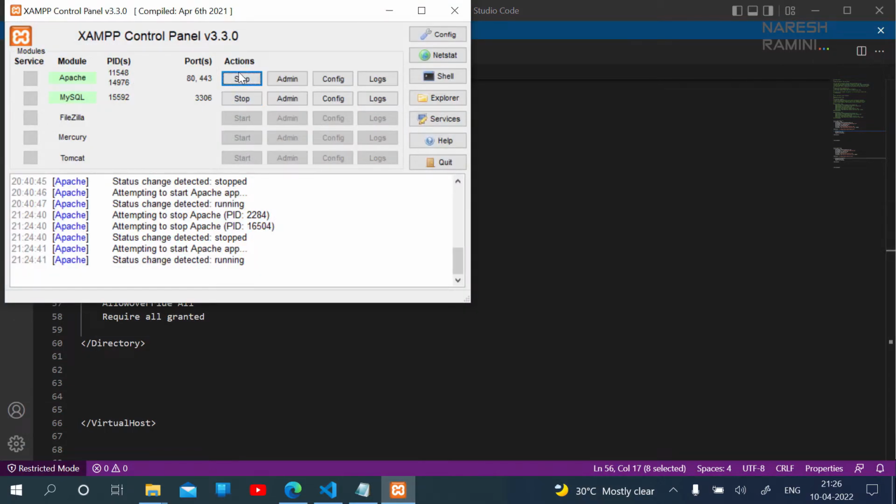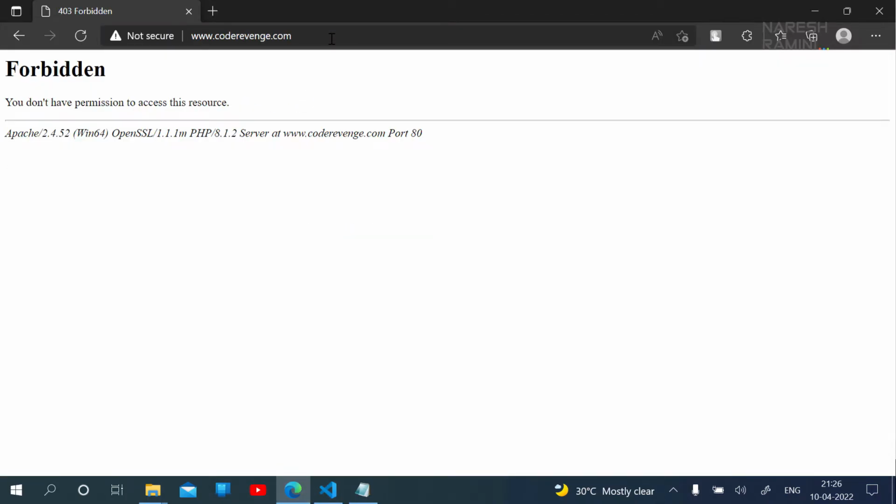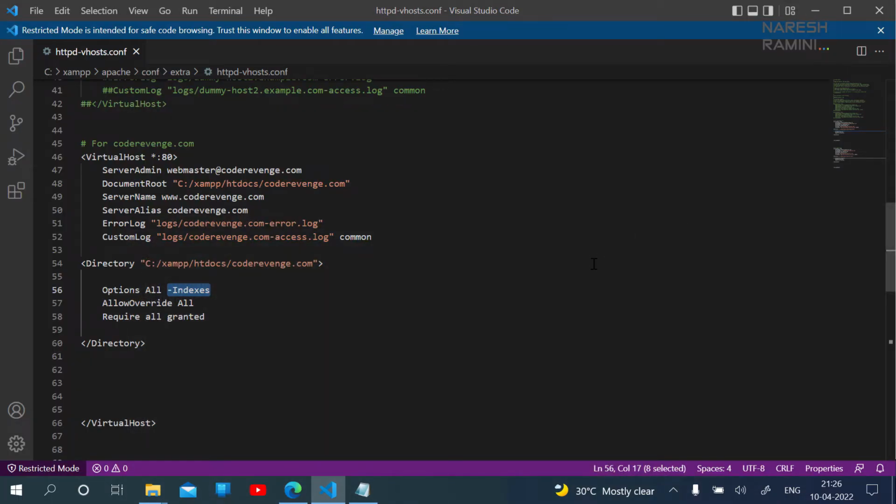and restart Apache. Stop Apache and restart Apache and refresh coderevenge.com once again. Now this is what we want to happen. So that's the reason indexes option is disabled in our virtualhost configurations. Alright, so that is indexes option. Okay, minimize this. Now with this we have finished configuring virtualhost for the request that we receive on port 80 for both of our websites, coderevenge.com and leafrich.com.